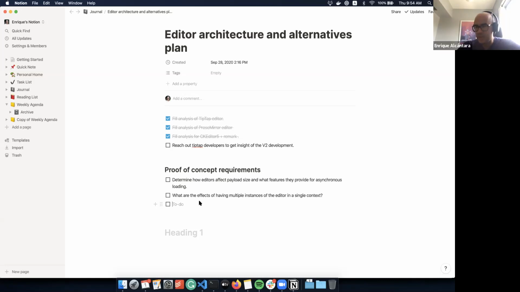So what other requirements do you think we have to include in the proof of concept? I created a new section with proof of concept requirements because I want to evaluate the payload size and the multiple instances concern within that work. So what else do we want? What is the best way of knowing if those editors are not the best option for us? How can we discover that through the proof of concept?